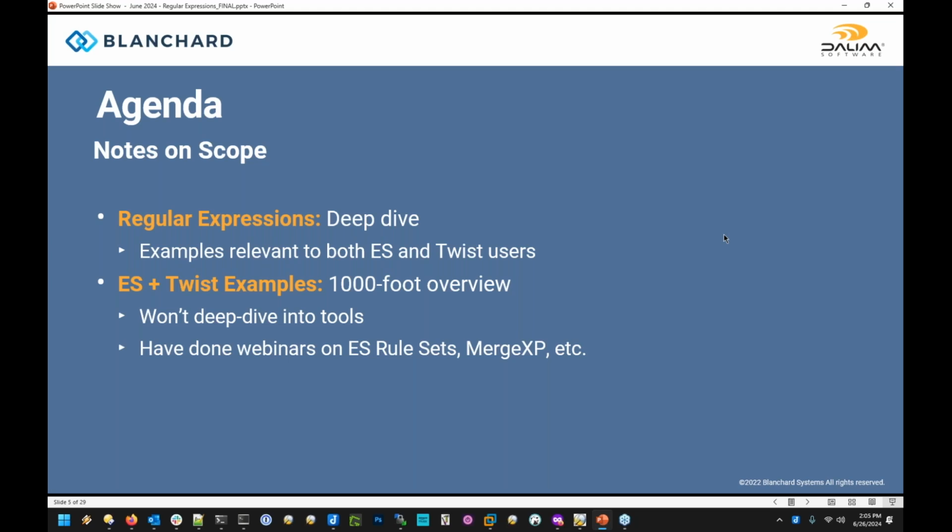The first half of this probably is going to be just a deep dive into regular expressions, what they are, how they work. Even if I pop into, for example, ES more than Twist at the beginning, just because it's got a bit of a newer, more modern regular expression editor, I'm going to try to make as many of those examples as possible relevant to both ES and Twist. But that's going to be a very deep dive.